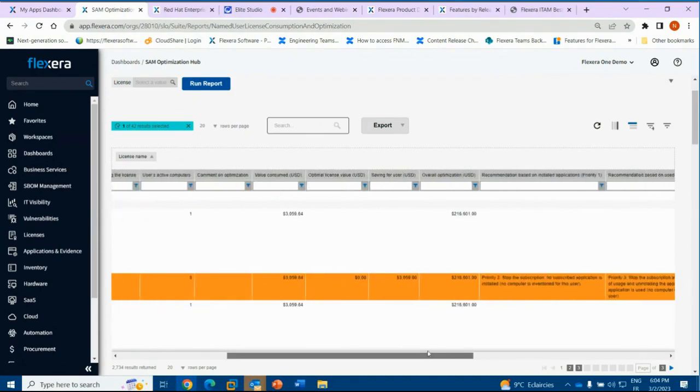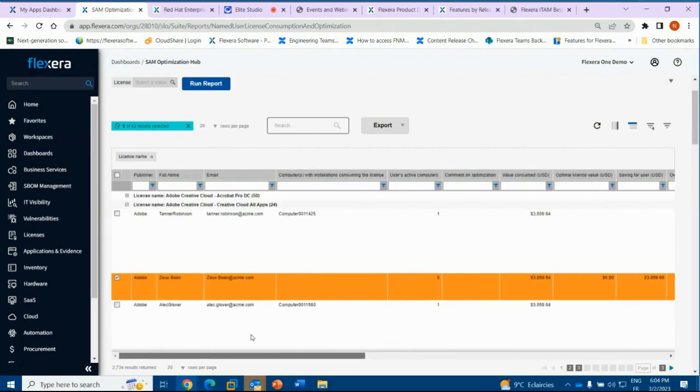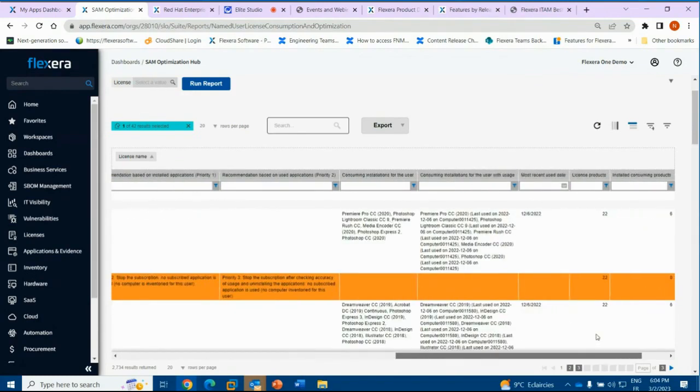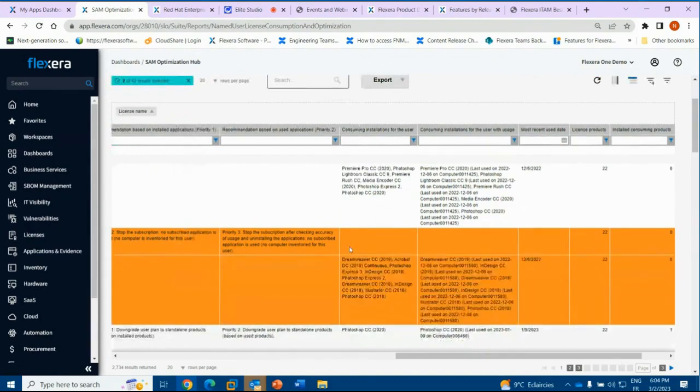So the report says, oh, be careful. There is a comment that says, be careful, no computer is inventoried for this user. So before stopping the subscription, you had better inventory the user. And we do this job again and again.